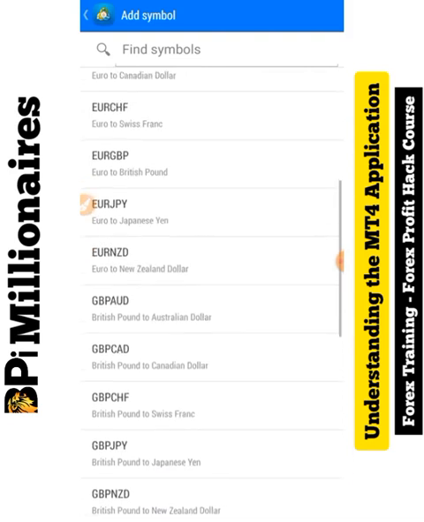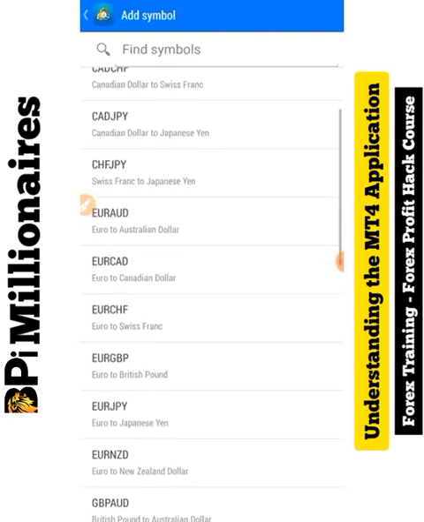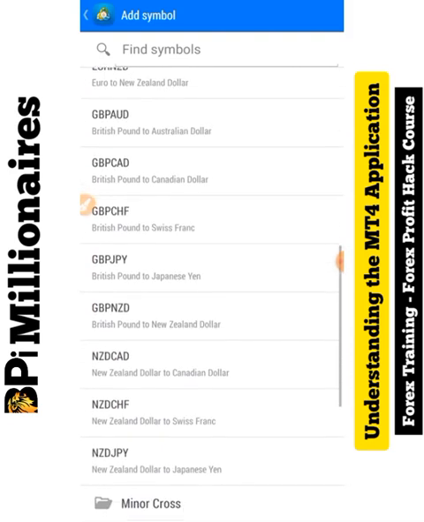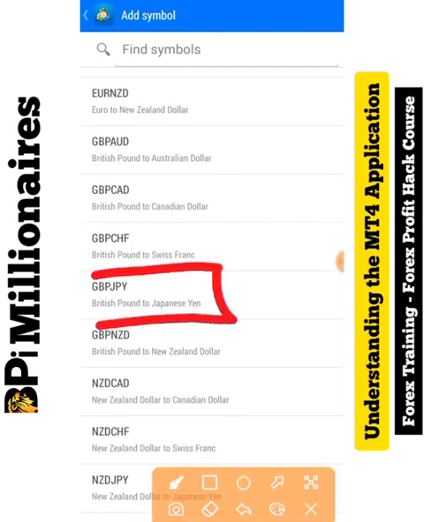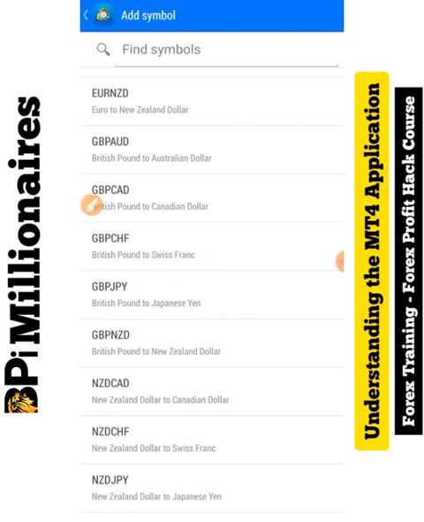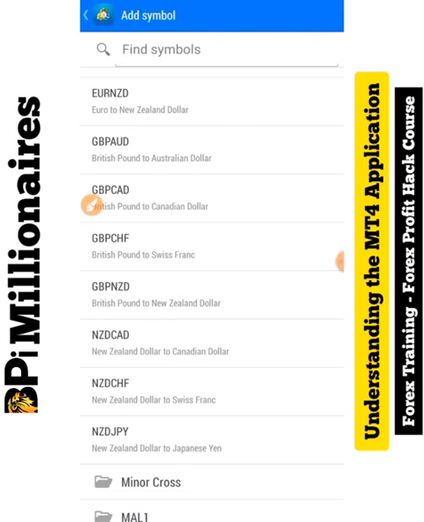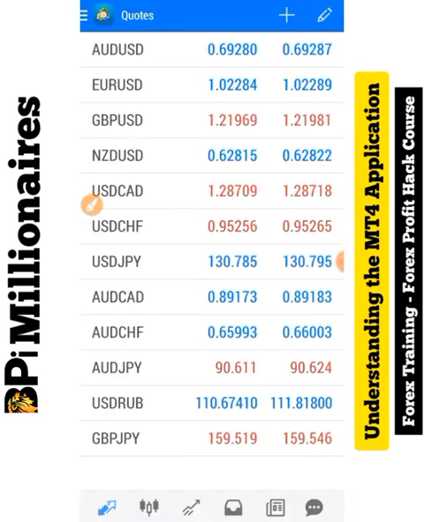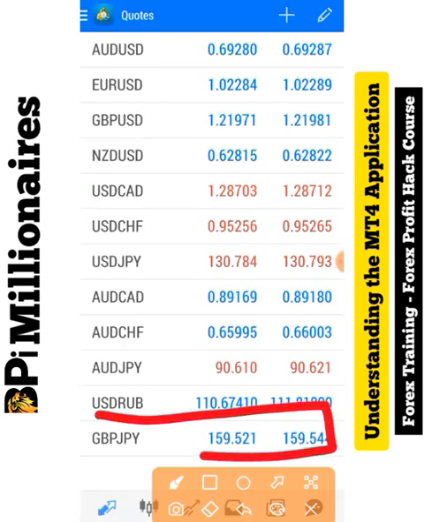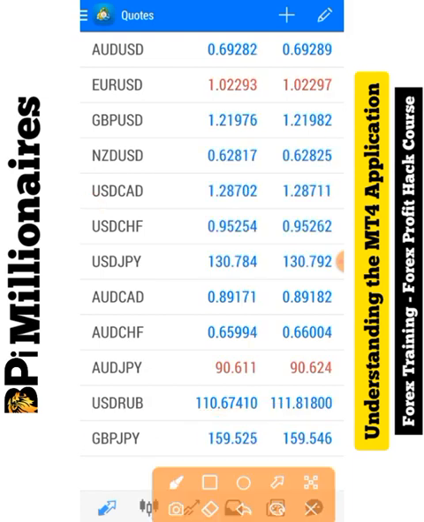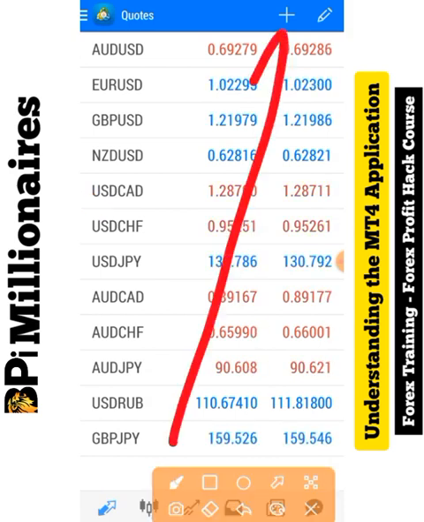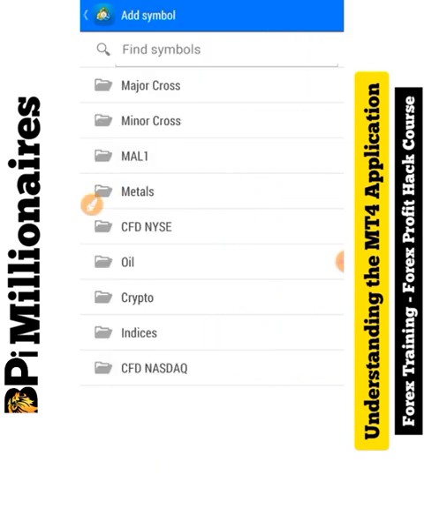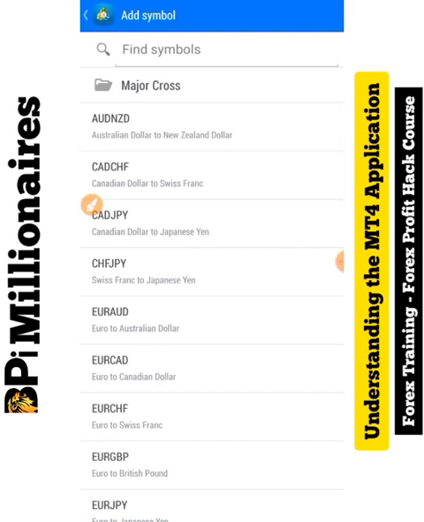Okay, so these ones you are seeing right here are currently not on the quotes. Now let's pick one. For example, let's pick GBP JPY, which is British pounds, Japanese yen. So let's tap on it. You see, it's no longer here. But if we go back, we are going to see it here. GBP JPY. So you see that we still have one empty space here. Let's add one more there. We'll click on the plus button again. Major currency pairs.